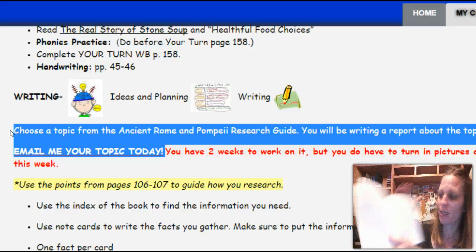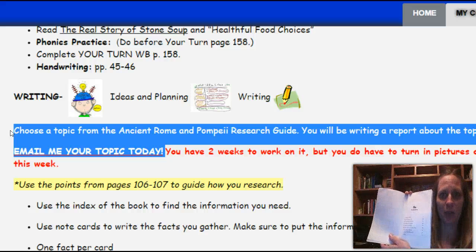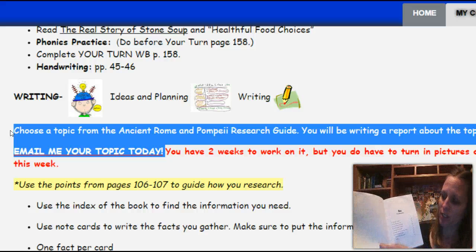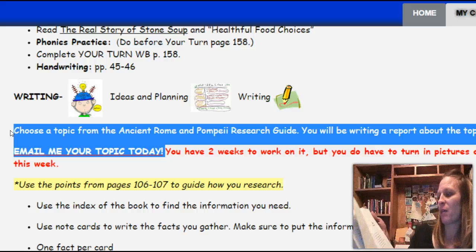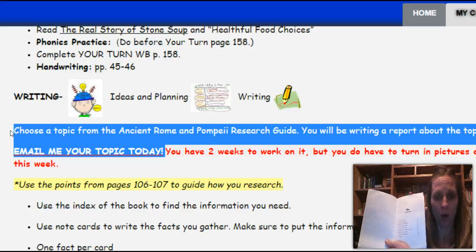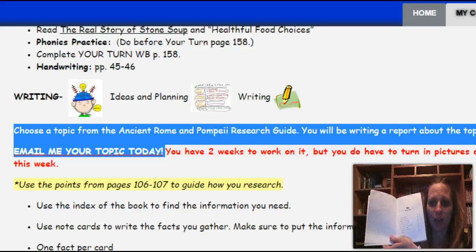A good way to choose a topic is to open up to your table of contents and remember back to what you read last week. Whichever one looks interesting to you, you can pick that topic. So I would suggest picking one of those as your topic. And you guys have 2 weeks to work on this.